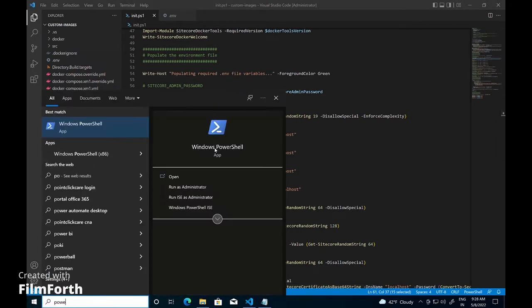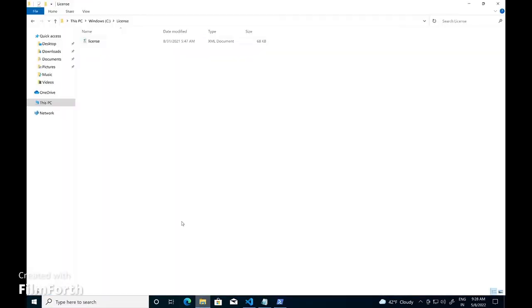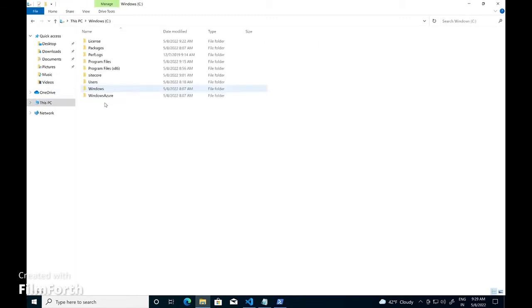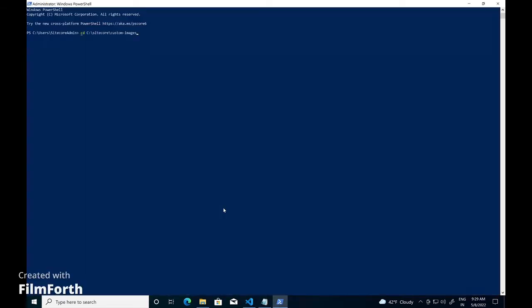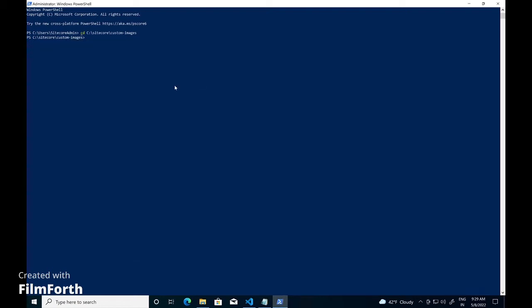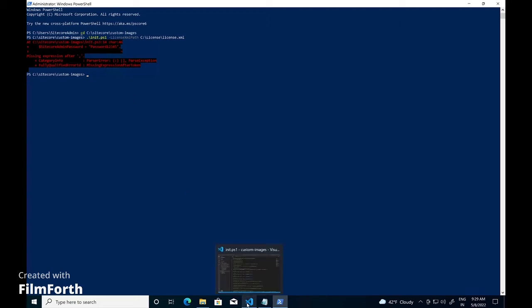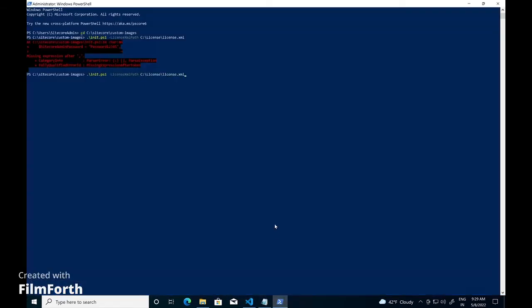script. Now open the Windows PowerShell in admin mode, and for that just cd to the Sitecore Docker folder and run the init.ps1 command, replacing the Sitecore license path with the path of your Sitecore license. Oops, there is an error coming. Seems like I forgot to remove the comma after the comments. So let's correct that. Remove this comma, save this file and run this command again.